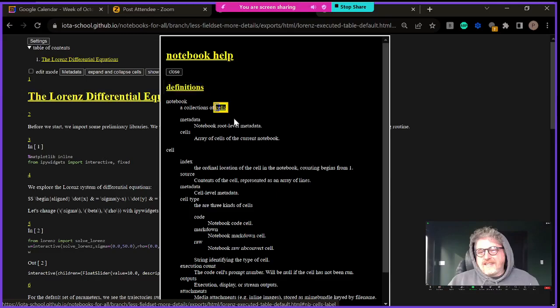Definitions list with 7 items. Here's the Cells link. Definitions list with 4 items. Metadata. Notebook root-level metadata. Notebook root. Cells. Array of cells of the current notebook. Out of list cell. List with 17 items. Index. The ordinal location of the cell in the notebook. Counting begins from 1. Source. Contents of the cell represented as an array of lines. Metadata. Cell-level metadata. Cell type. There are 3 kinds of cells. List with 6 items. Code. Notebook code cell. Markdown. Notebook markdown cell. Raw. Notebook raw cell. Out of list string identifying the type of cell.